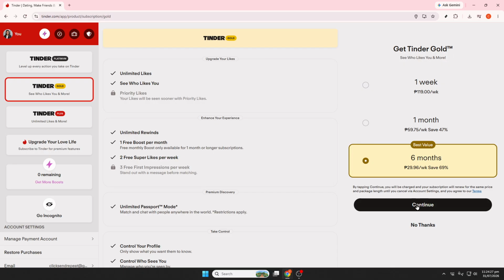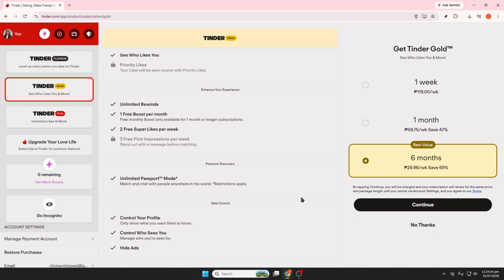After you cancel, it's a good idea to check for any on-screen confirmation message or account update showing that your subscription has been canceled successfully. In many cases, you may still keep access to Tinder Gold features until the end of your current billing period, so canceling typically stops future renewals rather than removing access immediately.